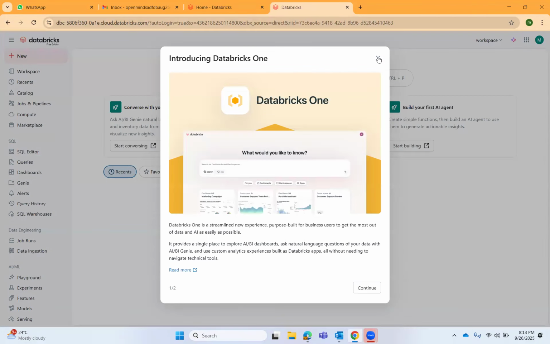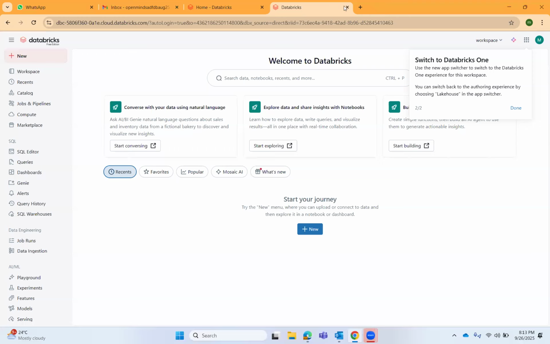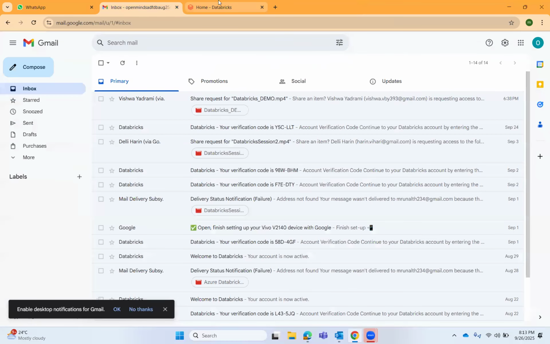Sometimes it directly logs you in, there is no issue with that. Sometimes they will send you a verification code, and you have to enter that verification code. This is as simple as that.